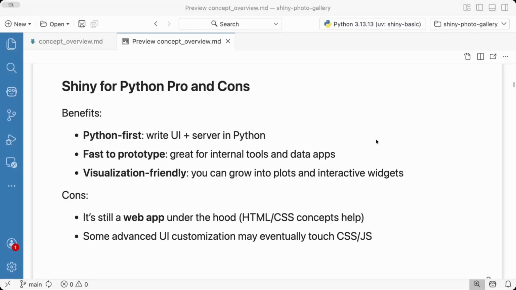I have another video that uses FastAPI as the back end. So you could actually just use Shiny as the front end. It's a fast way to prototype. We have both the server and the UI in Python in the same application in a very small number of lines of code. It's very visualization friendly. So in the future, we can grow in our skills and have these beautiful plots, interactive widgets.